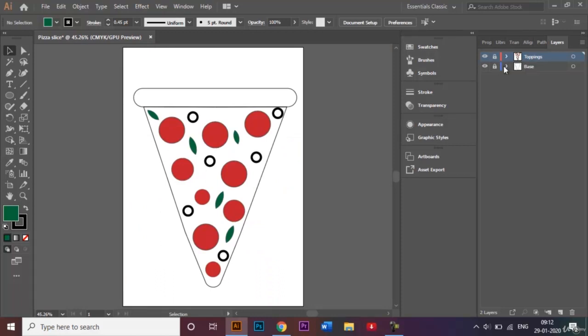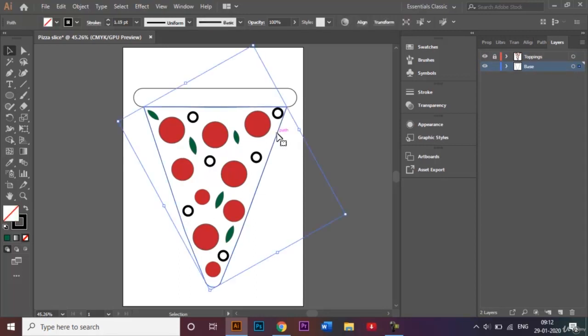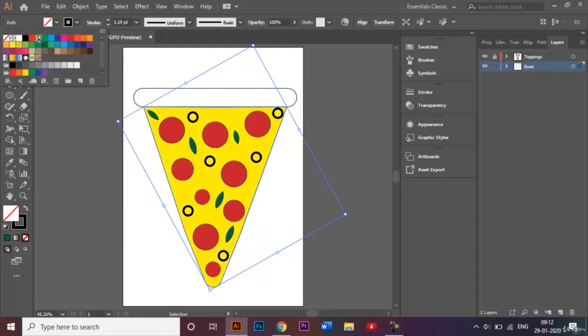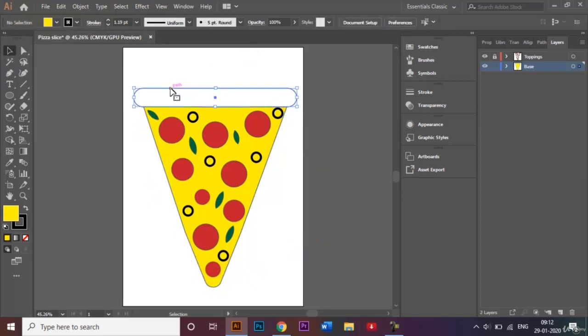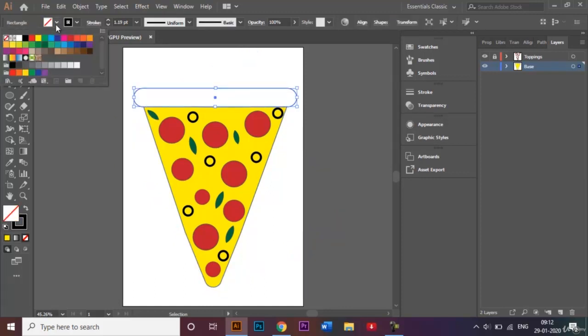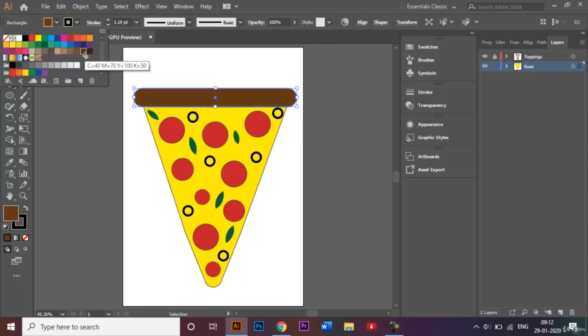Let's lock this as well and come back to the base layer, unlock this and fill it in with colors. We want a nice yellow color on the background, so I'll go here and click on yellow. And for the crust, I want this to be dark brown, like that, or probably even a darker color.